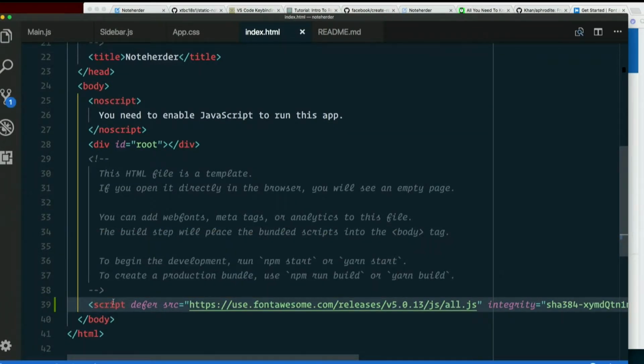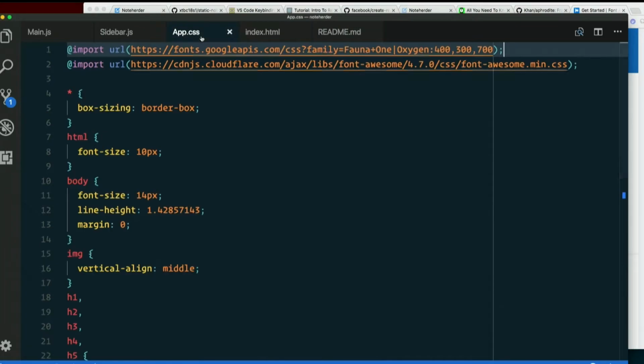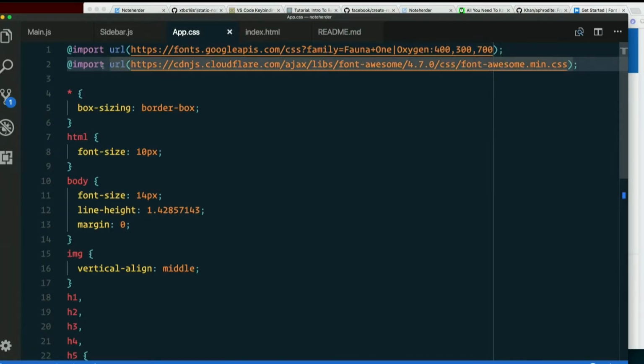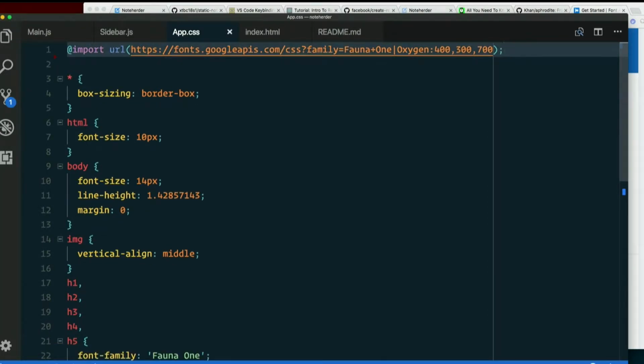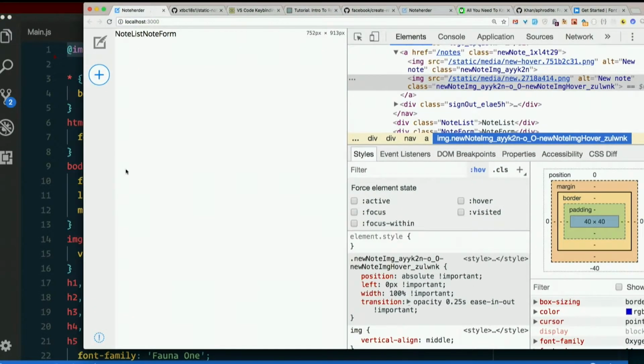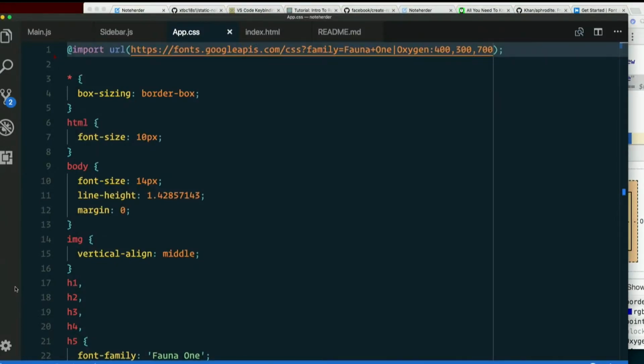Then since I'm doing that, in app CSS, I'm going to get rid of the import of the old Font Awesome. So let's get rid of that. Now right away, my icon's going to break. It's interesting what we get here instead. So they changed the API a little bit in the new Font Awesome.